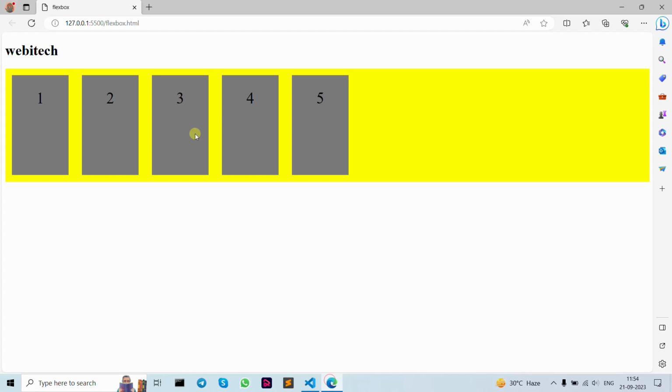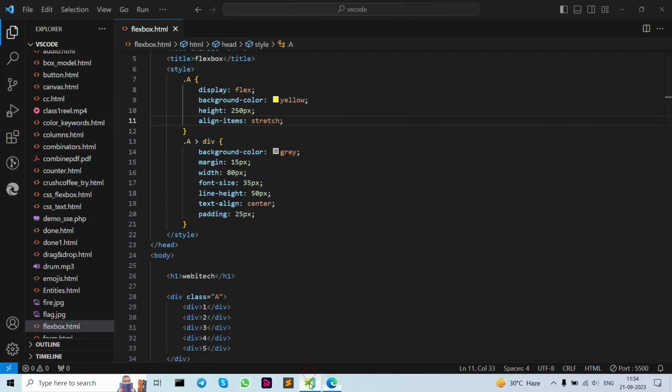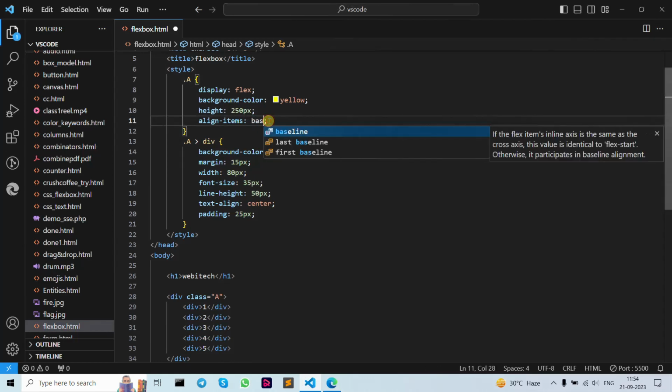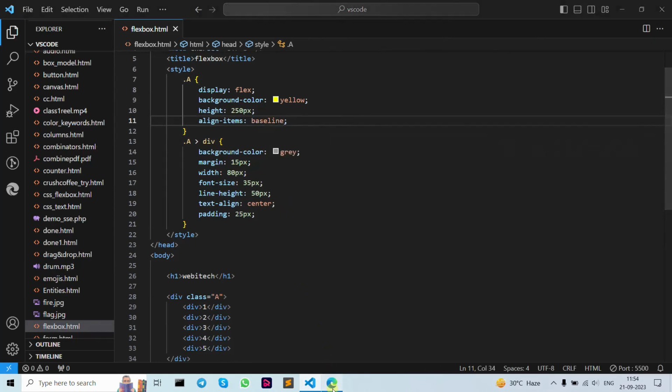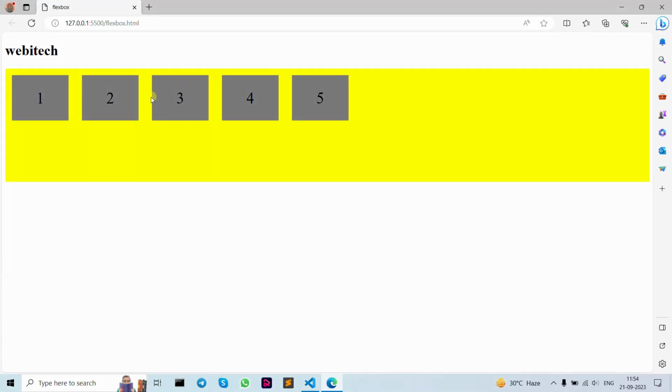Okay, now let's move forward to our baseline. The baseline value aligns the flex items such that their baselines align. So let's just write down here baseline, then save. As you can see, it shows at the top of the container and also shows the baseline alignment. So that is how it works, guys.